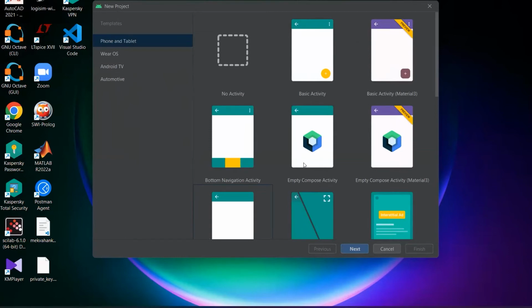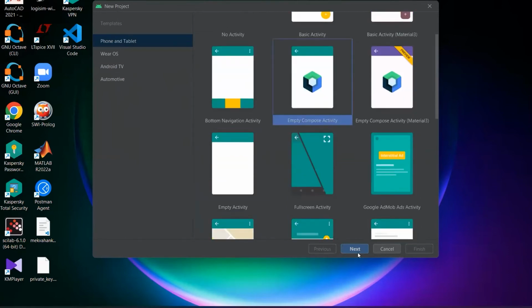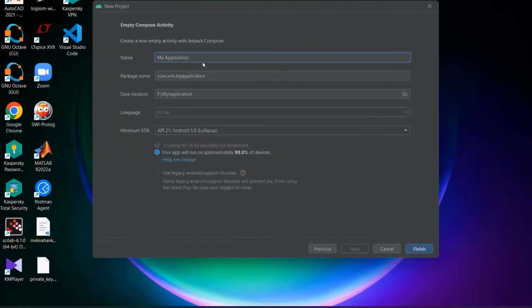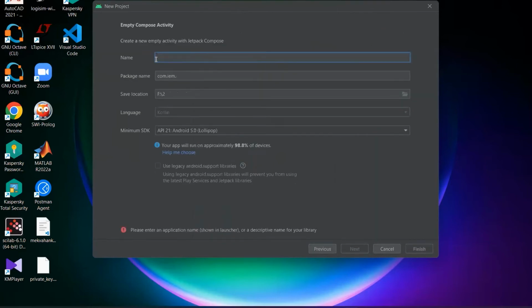So as usual, we will click on the empty compose activity, click on next. The name of the application, now this time we should not give it the name like my first application or something. So can I have some suggestions, like what can I give the name of this application? It will be a news application for sure. So what do you think I can give the name?